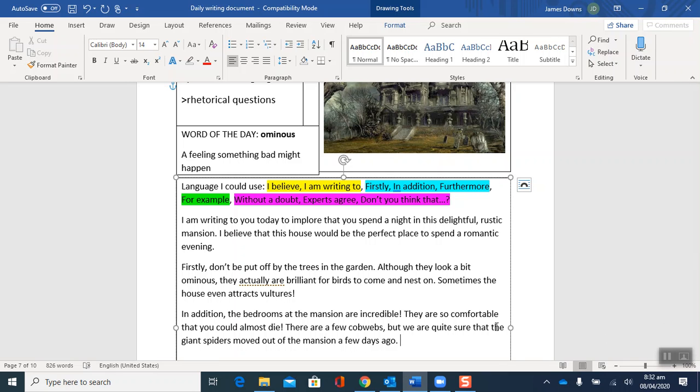And I'll just add a little bit more detail to this. I'll just say it's some really simple statement. What a perfect way to spend a romantic evening. And that means a lot of persuasive writing is repeating things that you've already said, because the more that you repeat something, the more people are going to remember it, and the more that they're going to maybe agree with you.